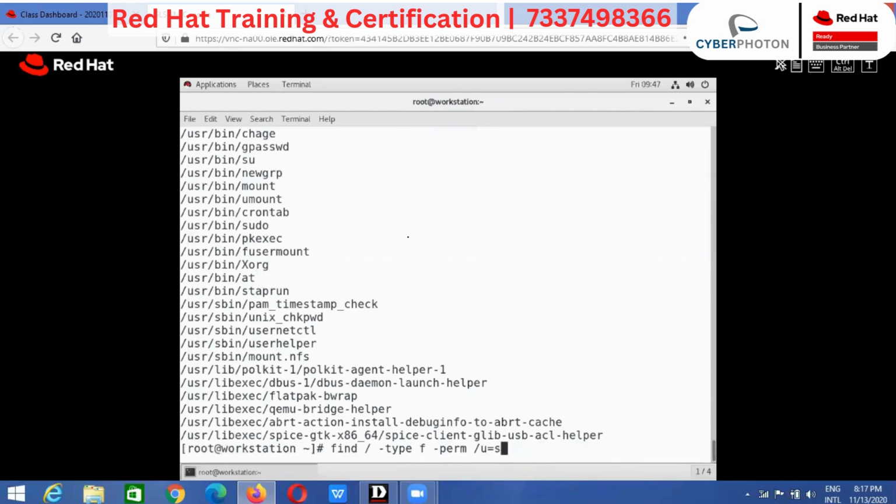Same thing if you want to check the files having SGID permission, here you need to put g equals to yes. It will show you the files having SGID permissions.